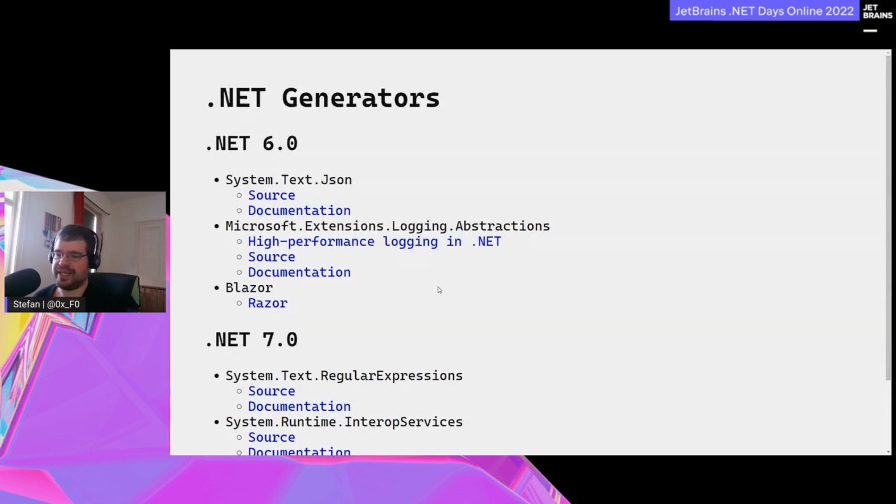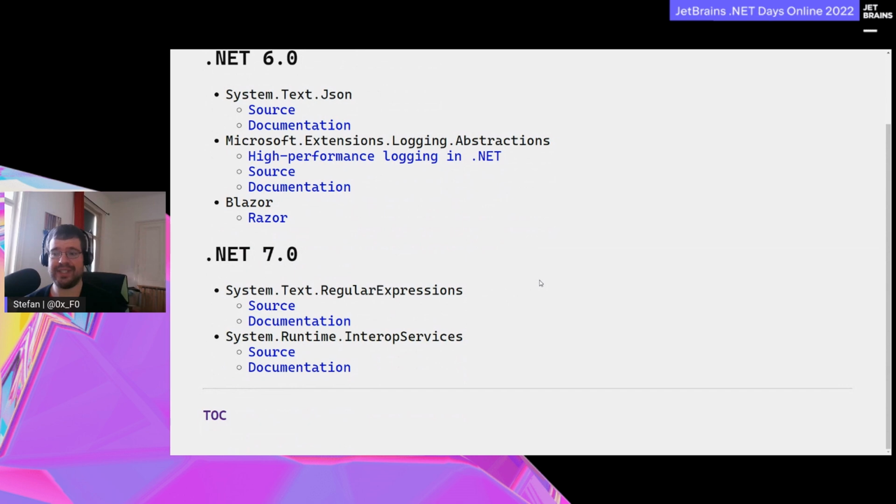And .NET 7 will have 2 additional source generators, one around regular expressions and one about interop, to replace DllImport and make that faster. Now, the big advantage of using these source generators over existing versions is that most of the time the source generator can produce very special case code that avoids reflection and is therefore significantly faster at runtime.